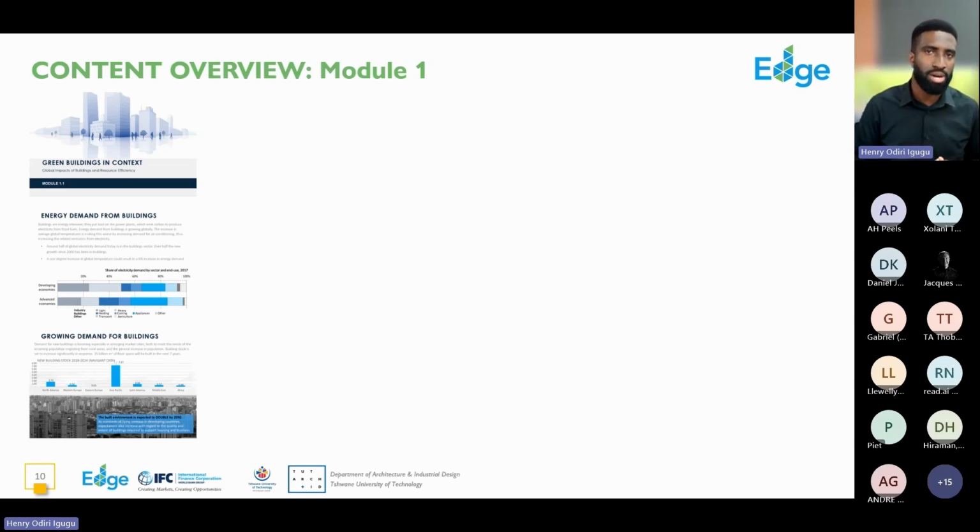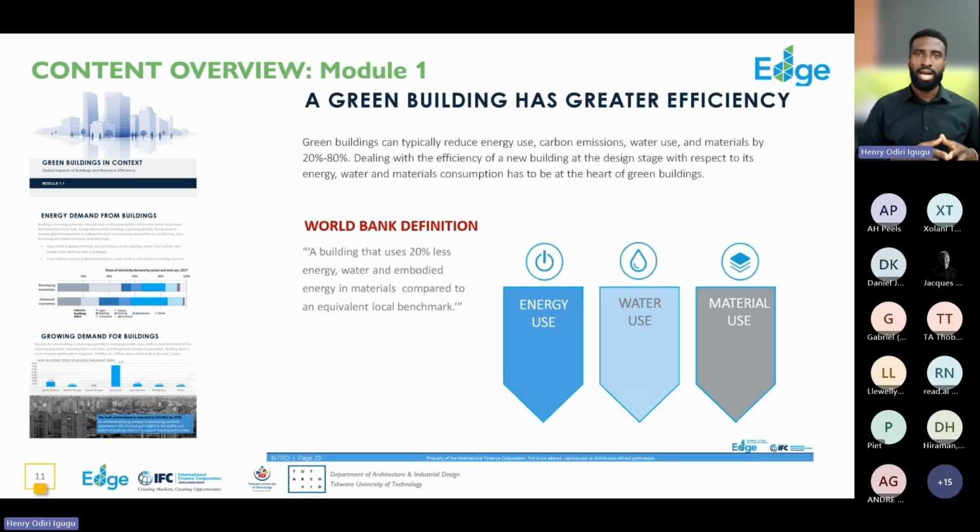We do know that energy demand for buildings and consumption in buildings is on the rise. And coupled with that is the growing demand for buildings because of population growth, urbanization, all of that, so we need more buildings, and that's presenting its own challenge. But module 1 is going to explore that and really emphasize why green buildings are important, as it creates the opportunity for us to have greater efficiency in the built environment.